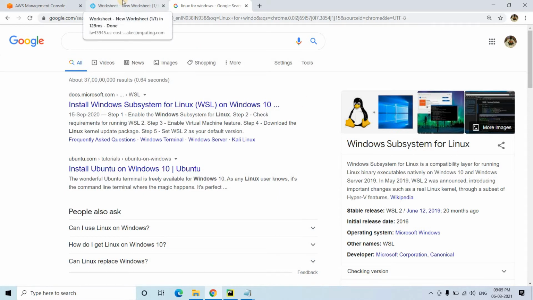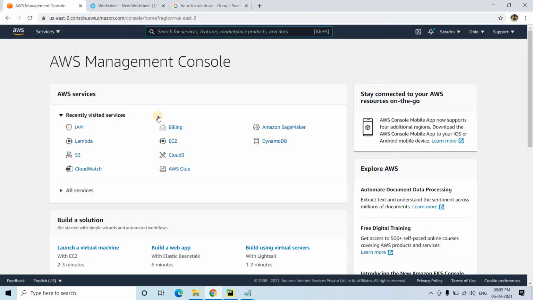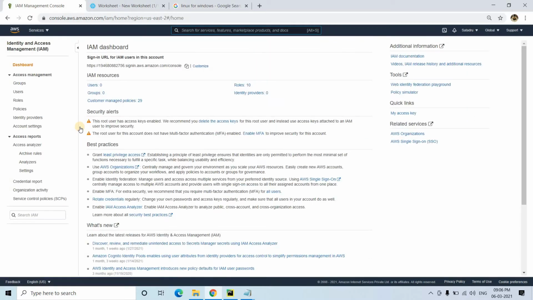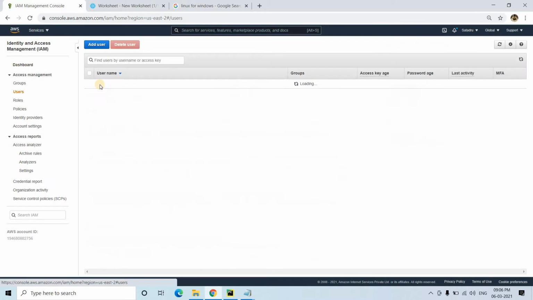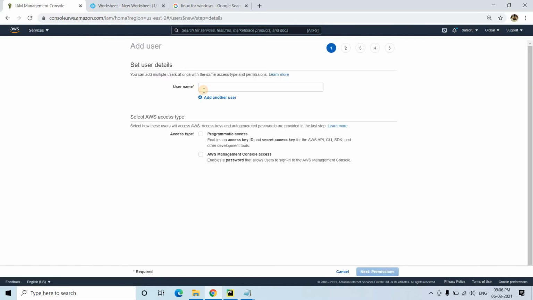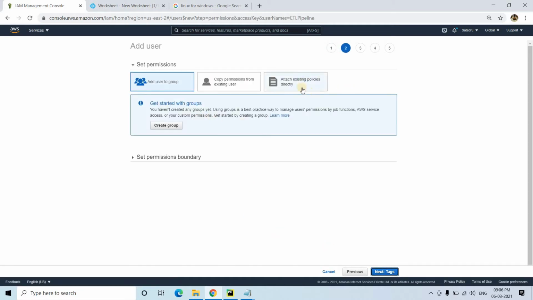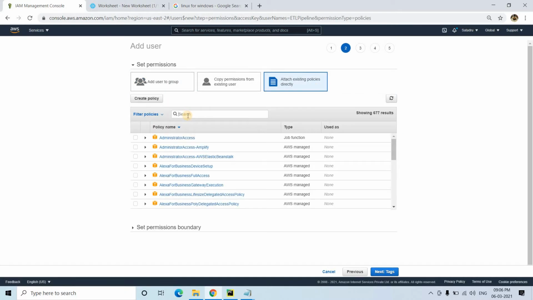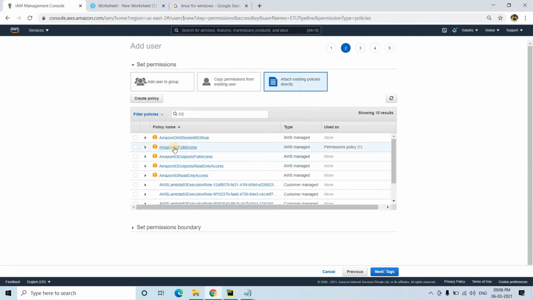I'll be going through the code and the settings from scratch, so no need to worry about anything. So let's start by creating one IAM role. First step, what is required for this project? S3 full access. So I am going to Users and clicking Add user, giving the username Etl Pipeline, and I want to give programmatic access, not management console access, because I want to access it programmatically. Then going to next, Permissions, here I'll attach existing policies directly, and I'll take Amazon S3 full access.